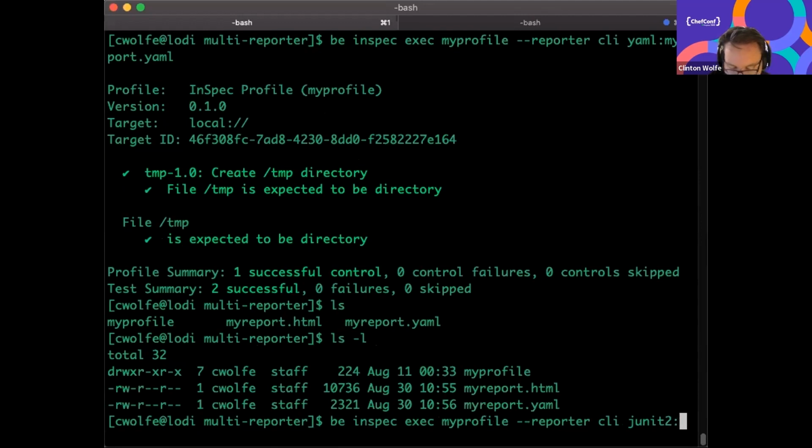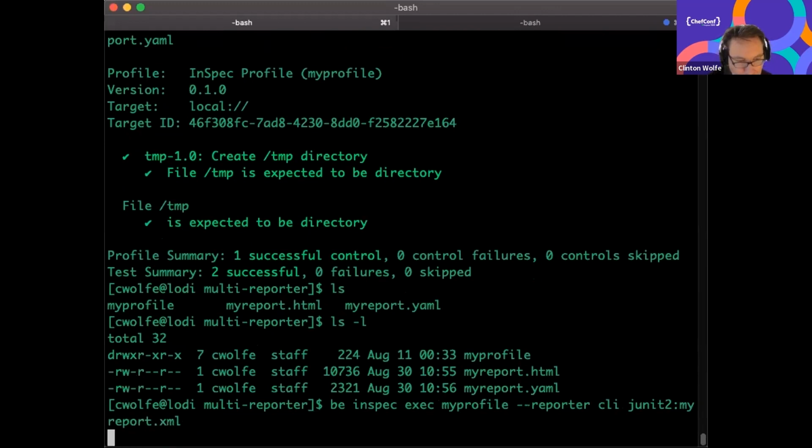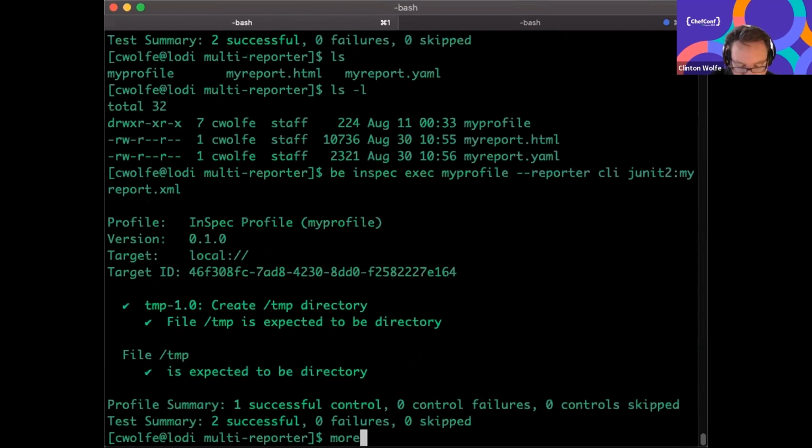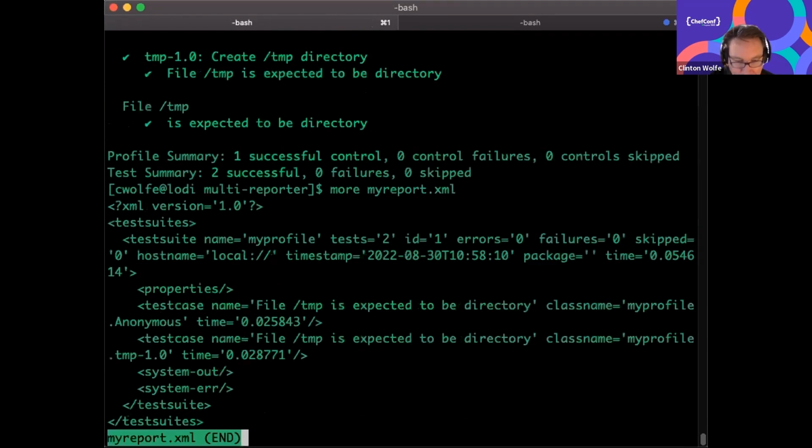JUnit 2. There we go, myreport.xml. So this will generate to the screen as well as to an XML file. And now if we look at the myreport.xml, we see it looks like a JUnit file, which it does. So there we are.